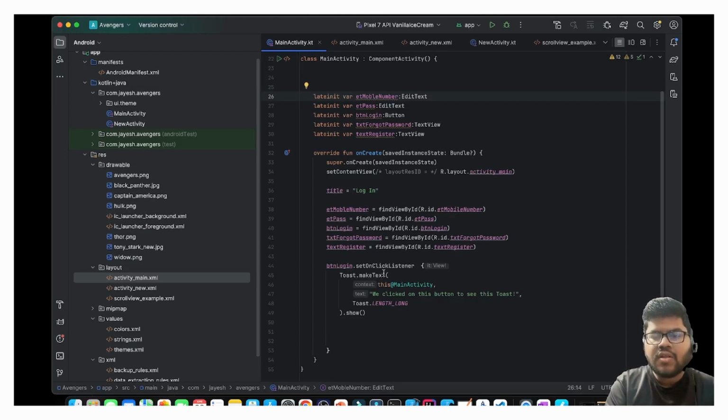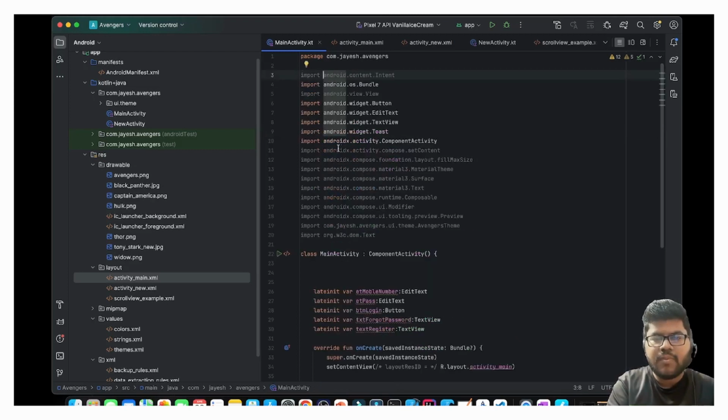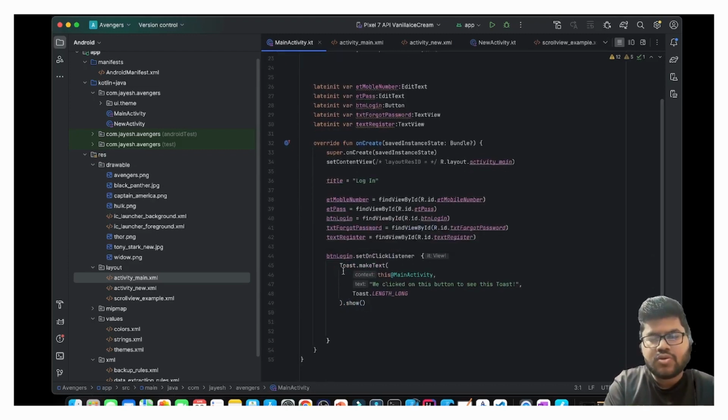For that there is a shortcut method in Android Studio called the setOnClickListener method, and it is present in the View class. If we look at the import, we can see import android.view.View, right? So that is how it is being called. Now let us see what we have done: buttonLogin.setOnClickListener, with the ID of the button, and then a brace.